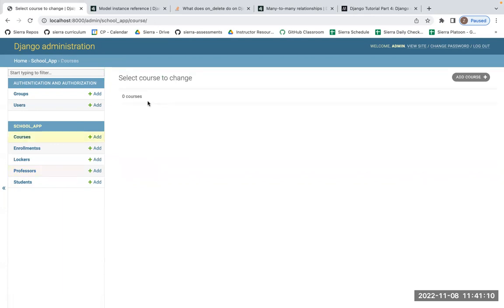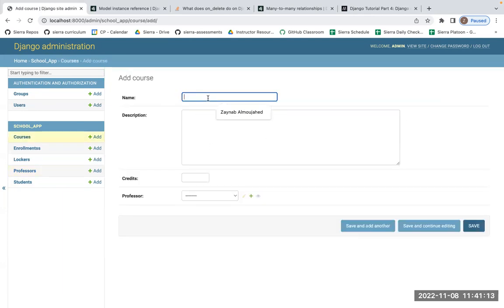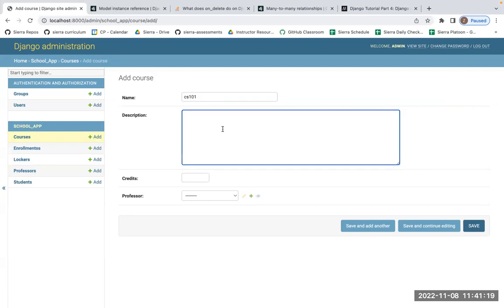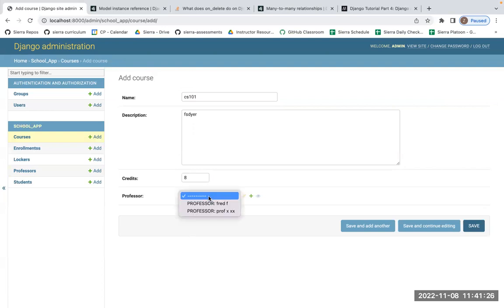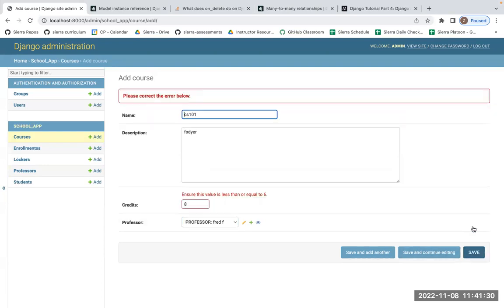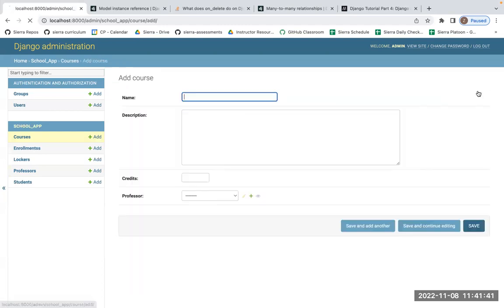Now for our courses, we can create a course. Let's say CS 101. Description is whatever it is. Let's say 8 credits, and we're going to choose Professor Fred. So here, if we try to save, it says the value has to be less than or equal to 6. So if we do 2, that should work. Okay, so we created a course.